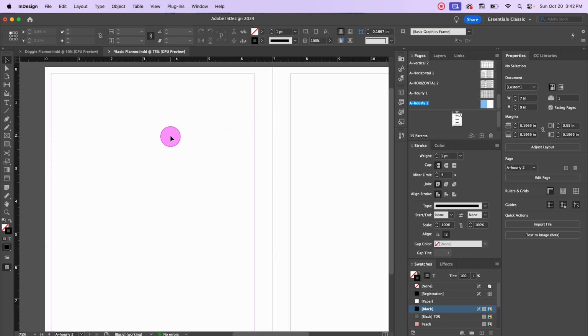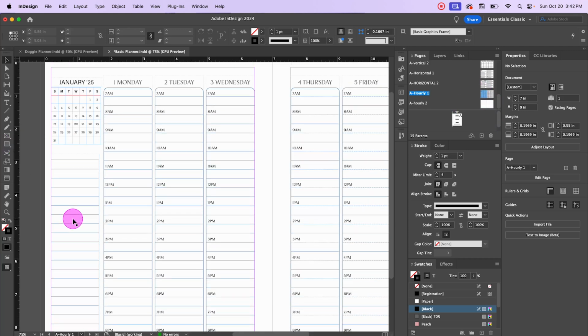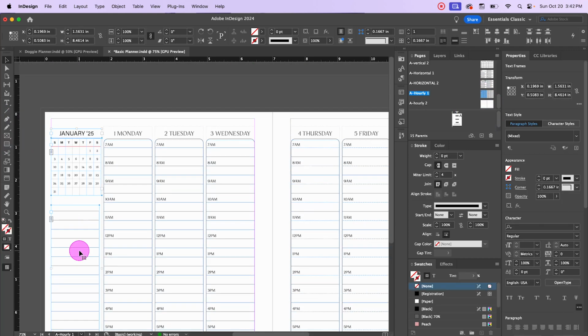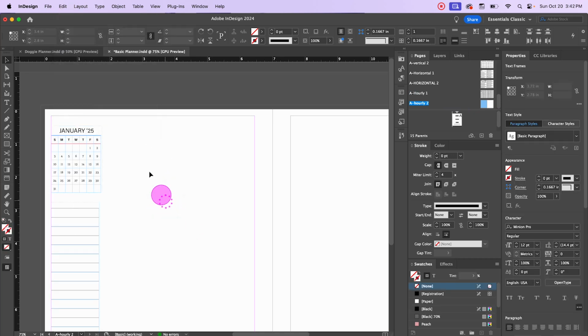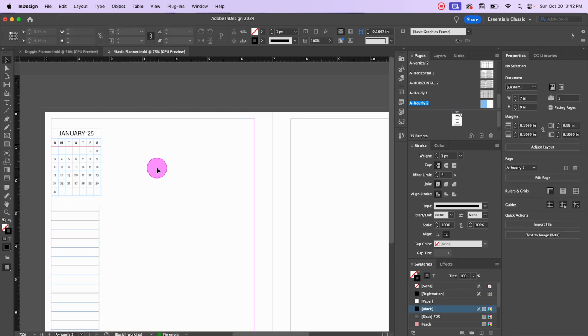To get us started, I'm going to go ahead and copy the lines and the calendar over because we don't need to do those again. So select all, Command C to copy, or Control C, and then come back here, and we are going to edit, paste in place, so it puts it right where we had it on the other page.